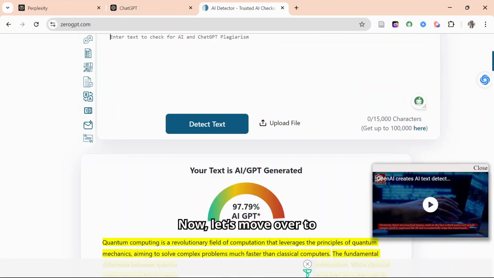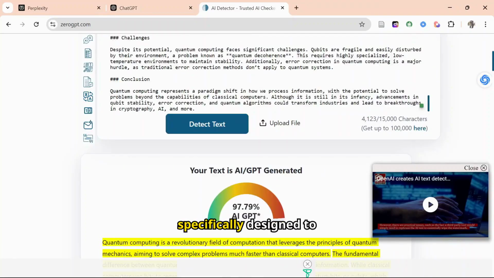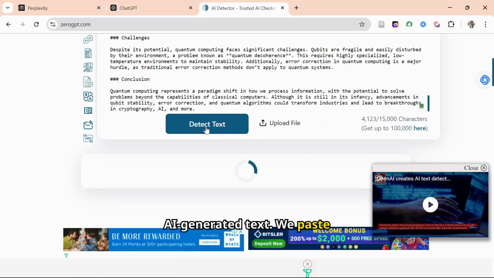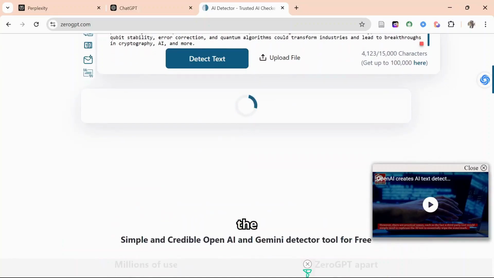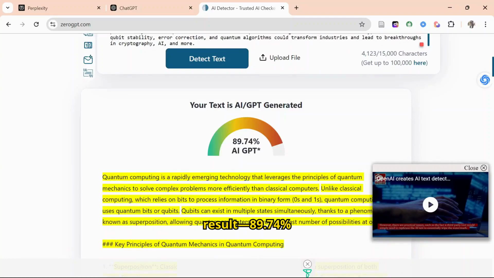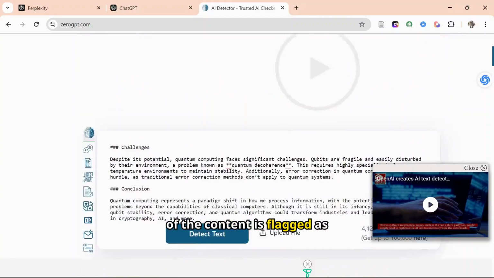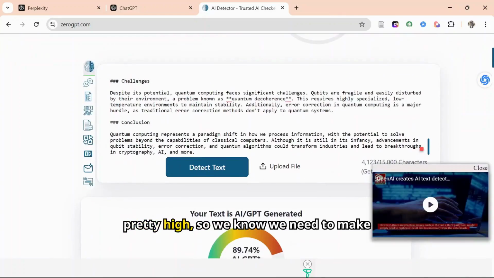Now let's move over to ZeroGPT, a tool specifically designed to detect AI generated text. We paste the content, and here comes the result. 89.74% of the content is flagged as AI generated. That's pretty high, so we know we need to make some adjustments.